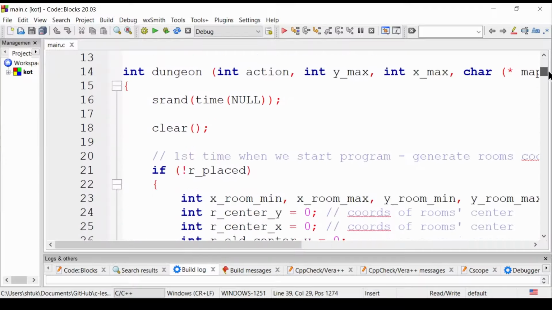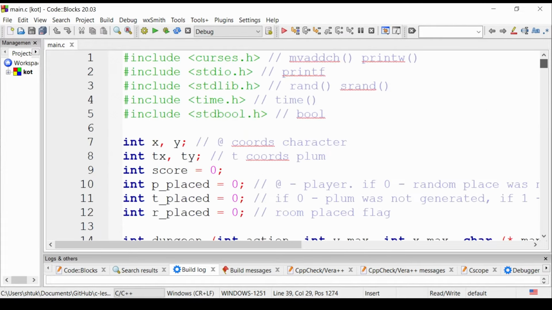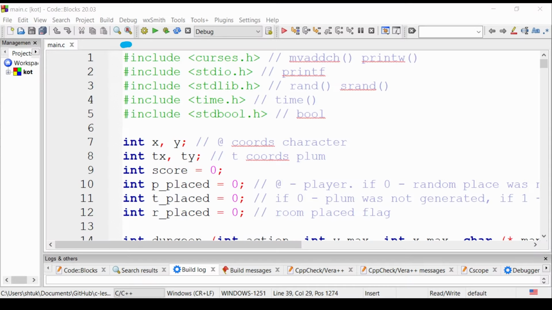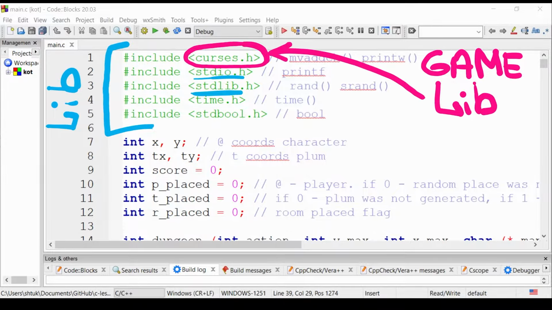Now let's see how the game program looks in reality, and all of our blocks will be seen in examples. If we run the game, we see the rooms, corridors, and the player who can kill goblins. The game code starts with the inclusion of libraries, both the standard libraries, in this case for the C language, and the specialized libraries for making games. Here, for example, I use curses. This library helps you make roguelike games.